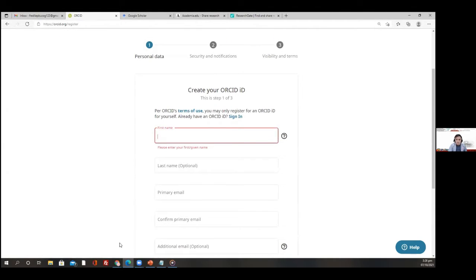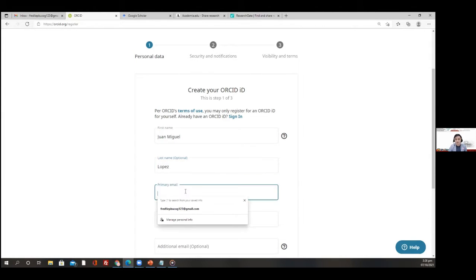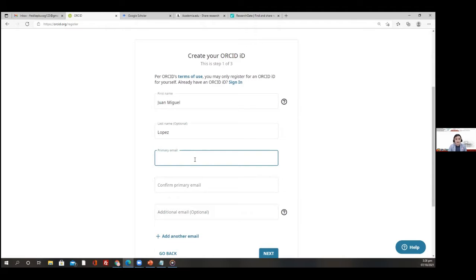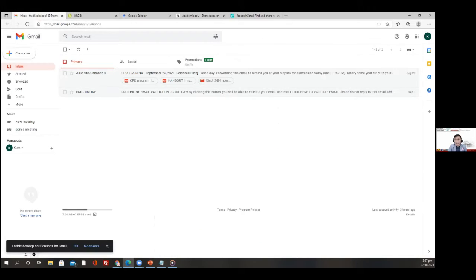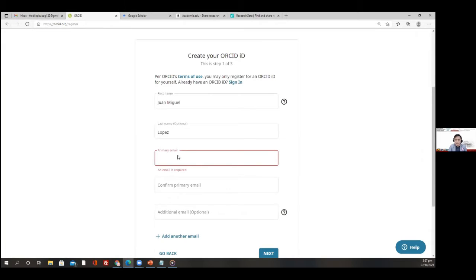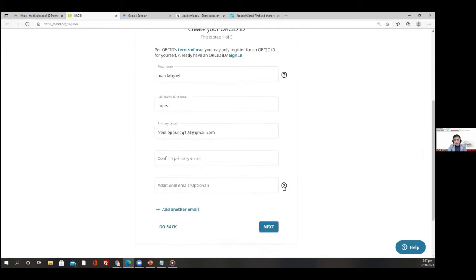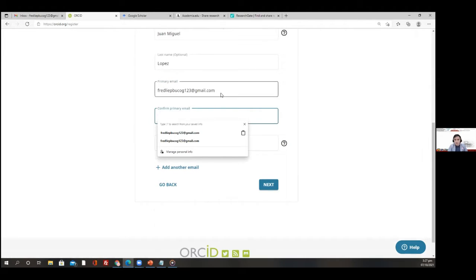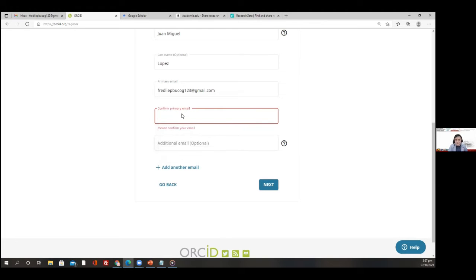So your name, for example, and then here you have your last name. And then you have your primary email. So basically you have your valid Gmail account or any emailing services. In my case, I will use Gmail. So I will just copy my email account in Gmail, and then you confirm your email. Let's see if this can be copied or pasted. So you need to type again.